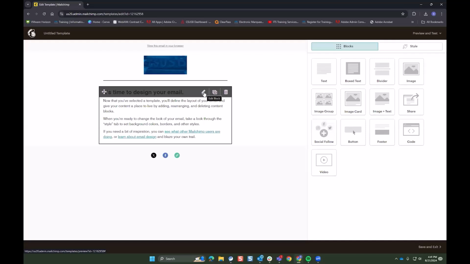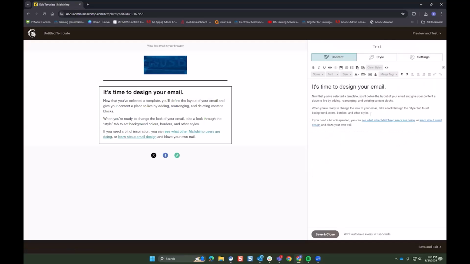So I'm going to click on edit block. Once you click on edit, it's going to take you here to where you can update the text. You can change the font size, the font type, whether it's bold, italicized, underlined. You can include hyperlinks. You can create bullet points, add a picture, anything you want.